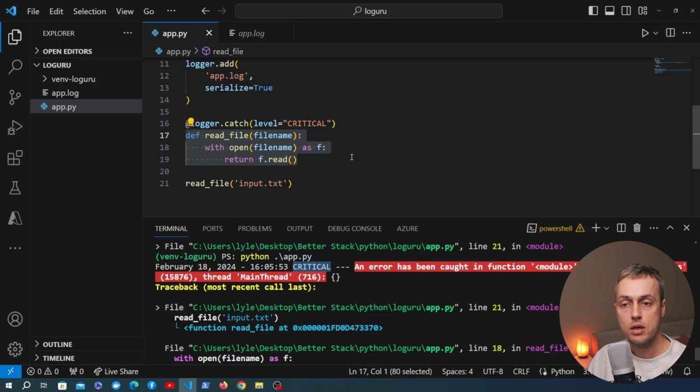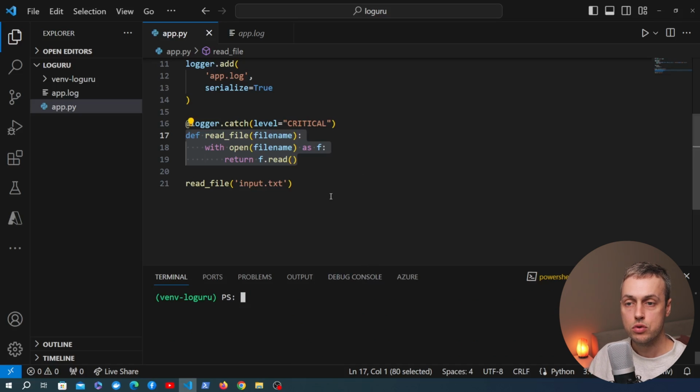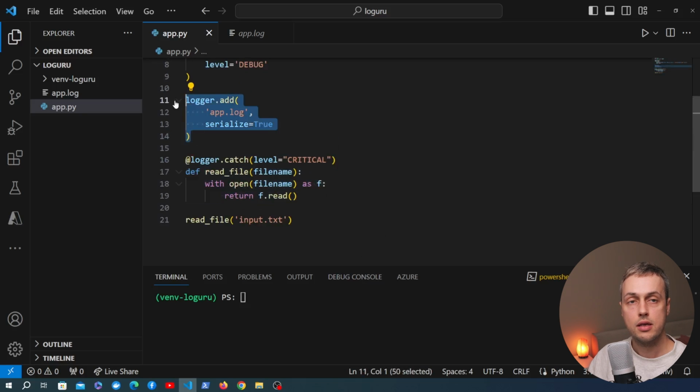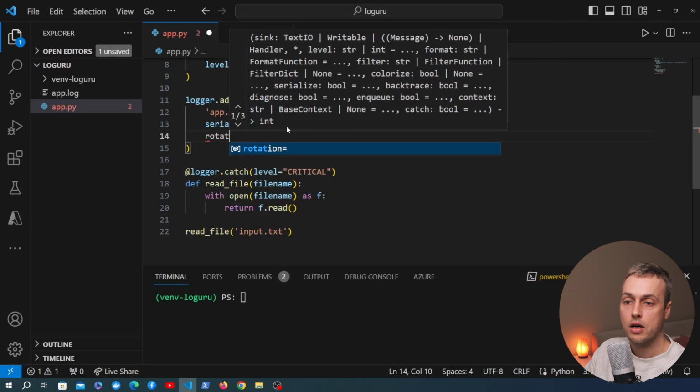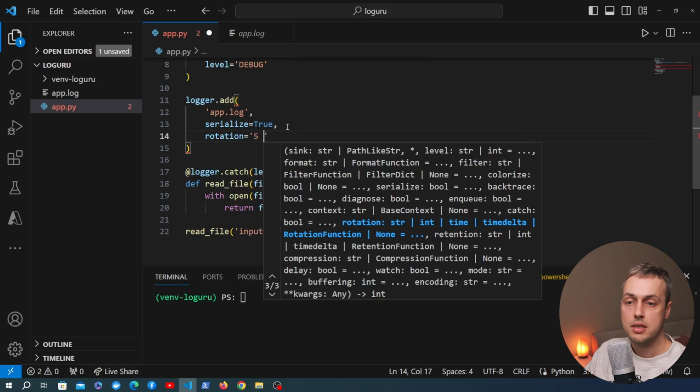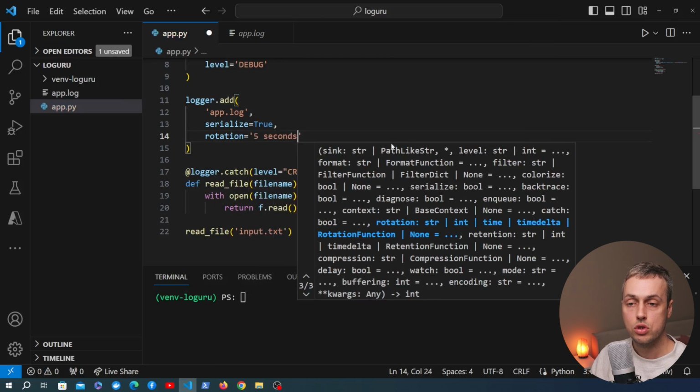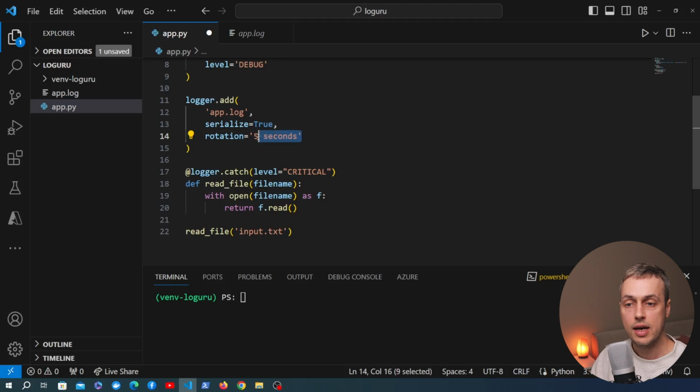Let's now move on. We're going to see some very basic log rotation that you can use with Loguru. Now, log rotation applies to files, so we have a log sink here that points to the app.log file. And when you have a sink that points to a file, you can apply some file-specific options to the logger.add method. So we're going to see one of these now, and that's the rotation argument. Just to demonstrate this, I'm going to set it to a very short time frame. We want to rotate the log files every 5 seconds.